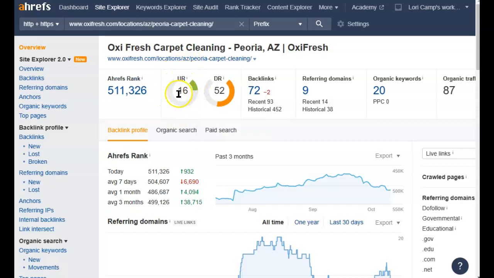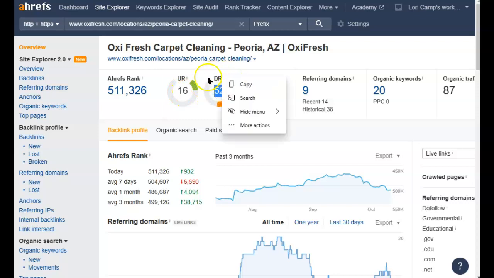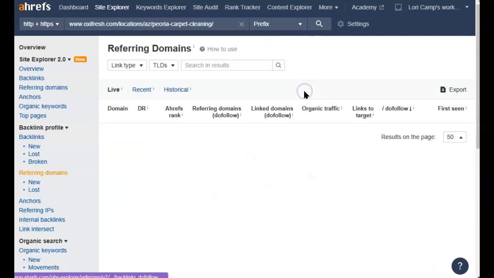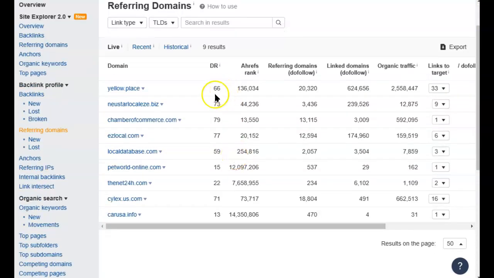And then if I put them into the Site Explorer, I can see this exact page is at a UR of 16, and their entire website is at a 52, which is quite impressive, but we don't have to beat them out on their whole site. We just have to beat them out for this one page and this one keyword, right? They've got a decent amount of referring domains, and a pretty high quality domain stack here, lots of above 50s. So this is a good place to look to see if there are any that you want as well.